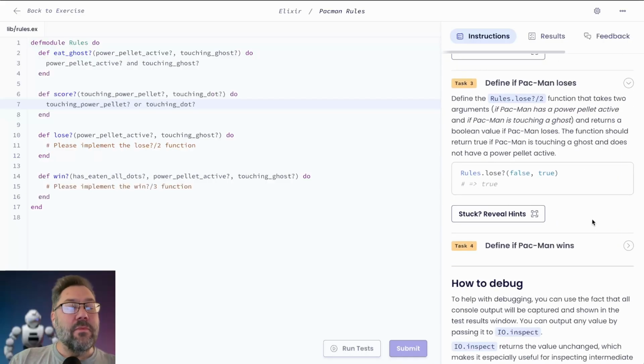Great job! Now you're on to task 3, which is about defining the conditions for when Pac-Man loses. Take a look at the instructions and let me know if you need any help with that function. So this function should return true if Pac-Man is touching a ghost and does not have a power pellet active.